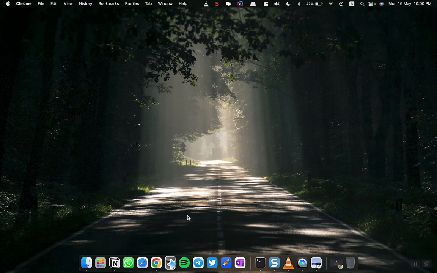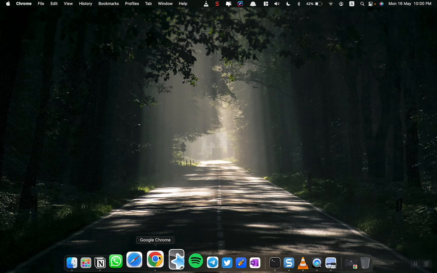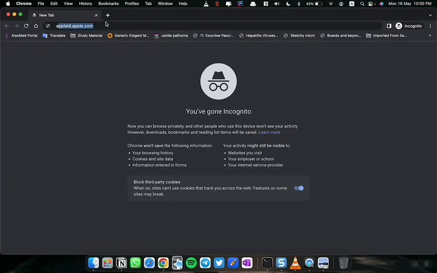So if you've been searching for an Android emulator, I will show you how to download and install a free, completely working Android emulator on your M1 Mac. First of all, we're gonna use Google to download the Android emulator. Just search Android Studio.